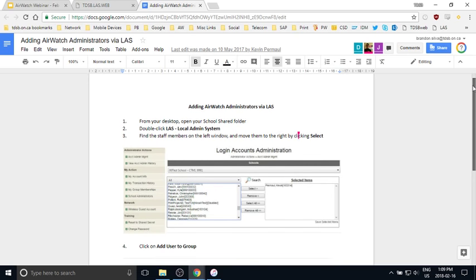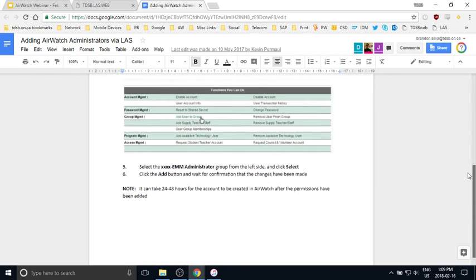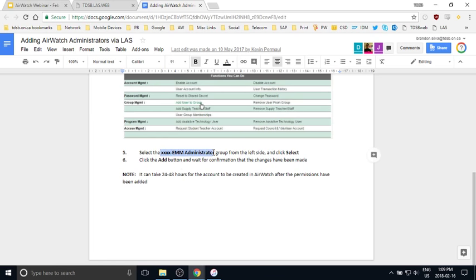These instructions just tell your principal to go into LAS, click add user to group, find you, and we're adding you to the EMM administrator group.